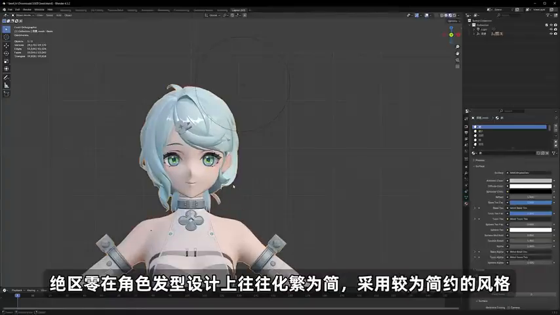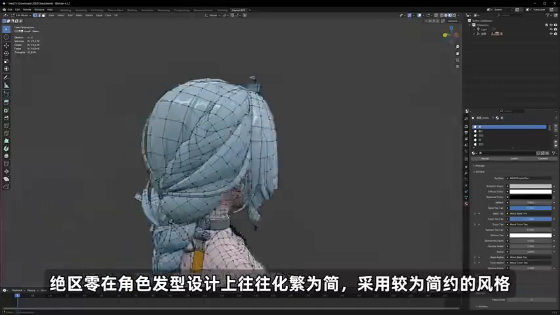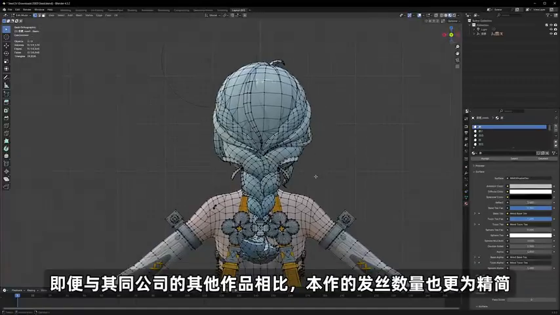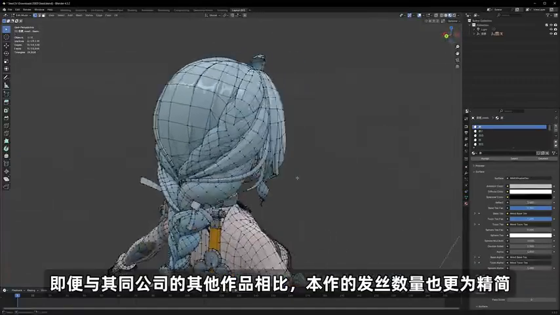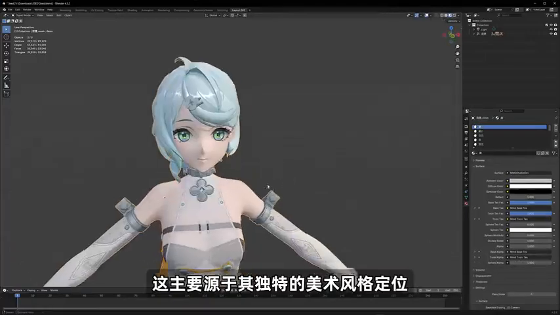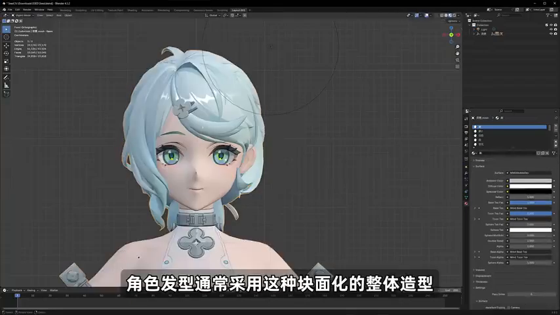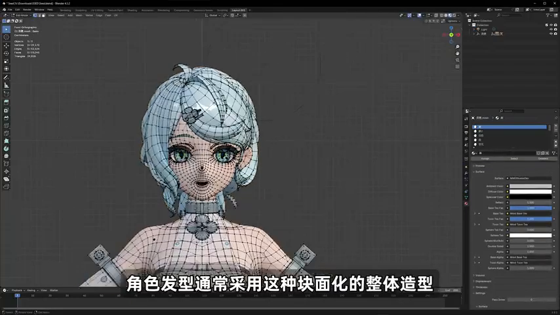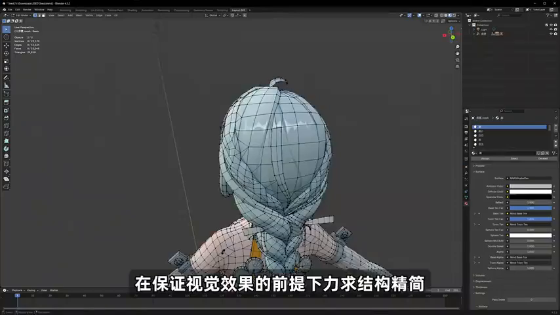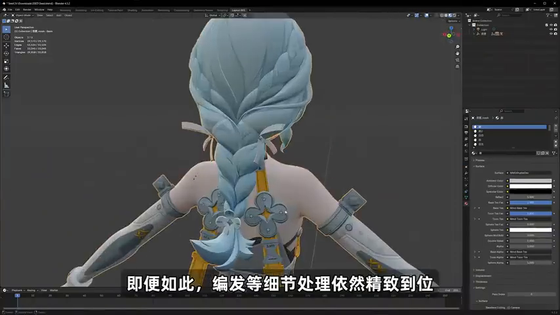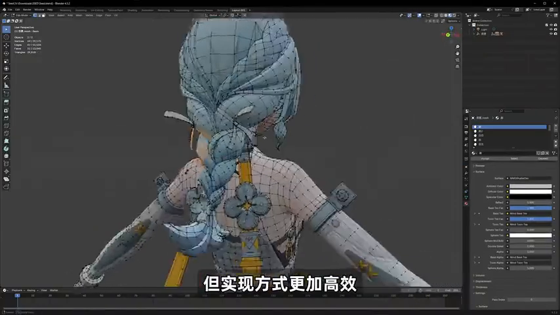Zenless Zone Zero also usually saves a lot on their hairstyles, which are usually simpler. They don't have as many strands as even their own other titles. And that's mainly specific to their art style, where they don't need as much small strands. They just have their hair usually in big clumps like this, and they simplify the structure wherever they can. And they'll still do neat things like these braids, just more efficiently.